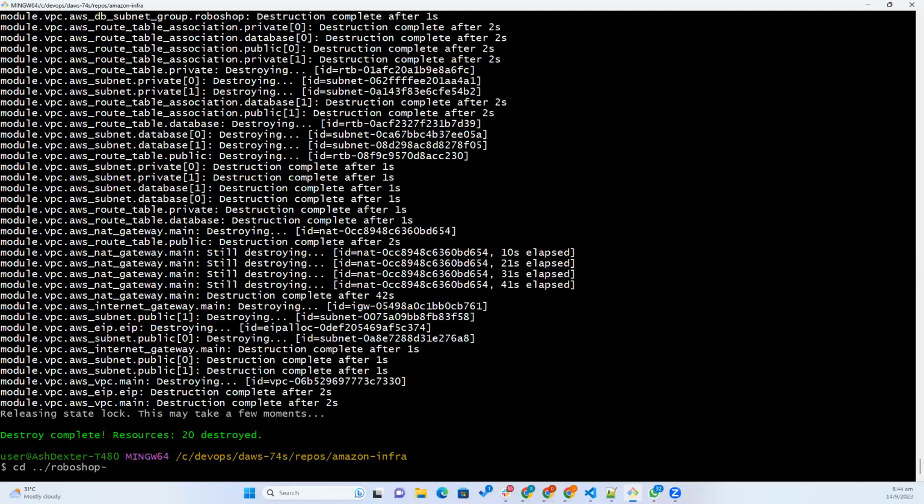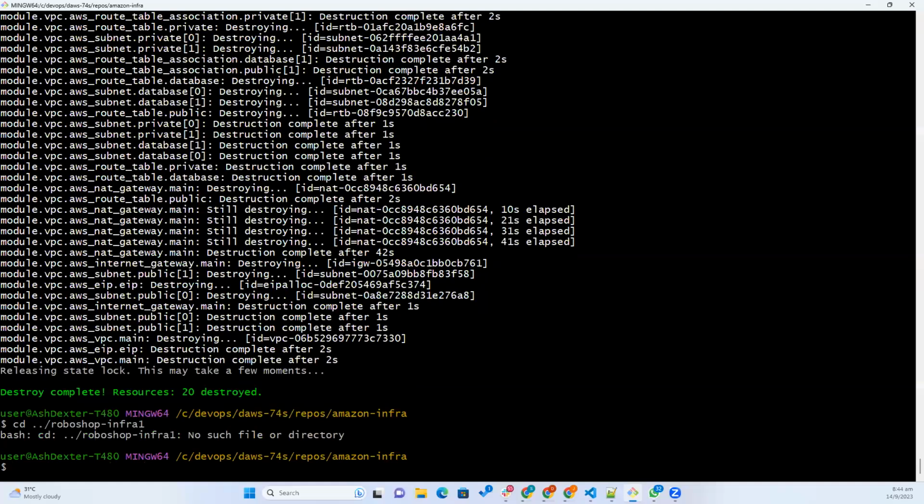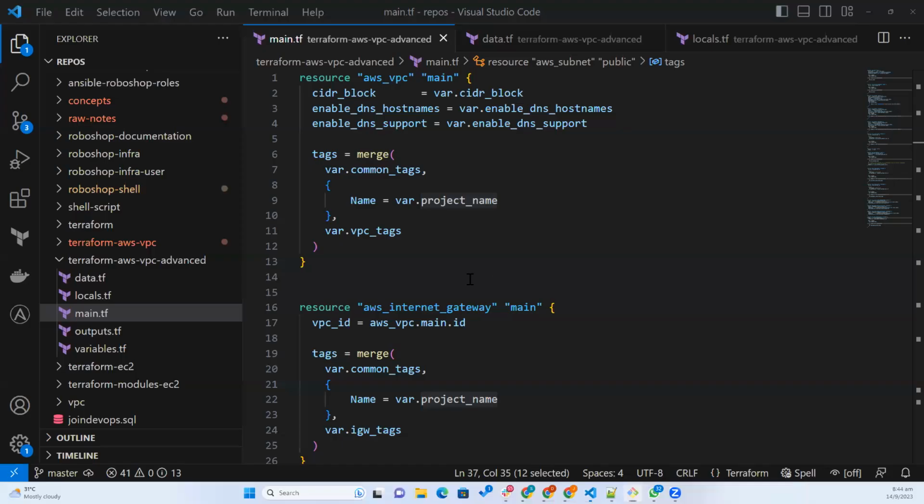Can you please go to the code? What is your question? Regarding the modules. As a module developer, we have developed the Terraform AWS VPC Advanced, all the code. The user, that is the RoboShop infra user, is simply referring to this code as a source and providing his own values as a user, right?